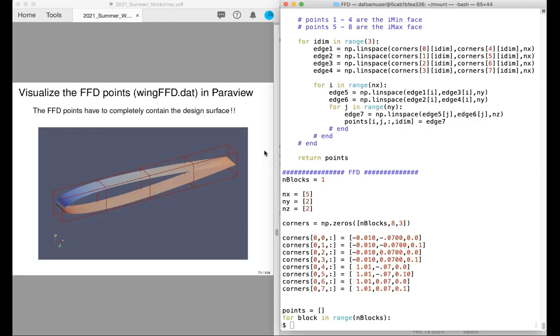No. So there's one thing I want to mention: when I say the geometry has to be completely within the FFD points, I mean only your design surface. For example, if you are taking a wing-body configuration, you have a wing and a fuselage, and you can separate the wing and fuselage as different geometries in OpenFOAM, right? They have different patch names at least. And then you can set the wing as the design surface. You need to generate only a wing FFD box that contains the wing itself. You don't have to cover the fuselage.